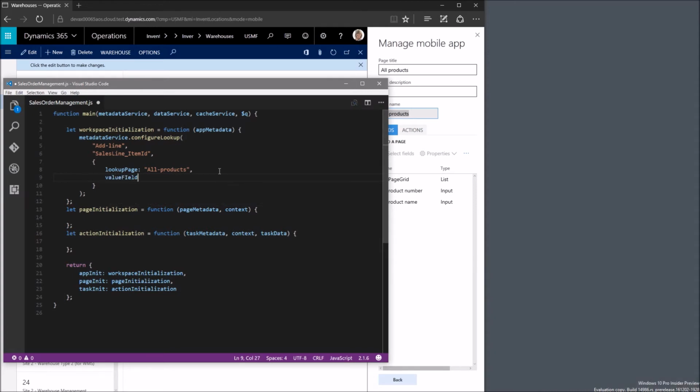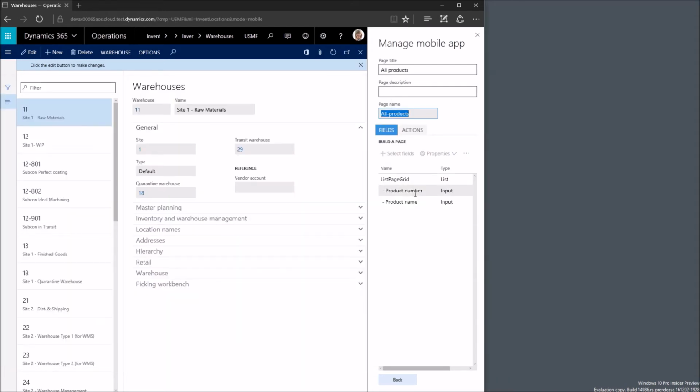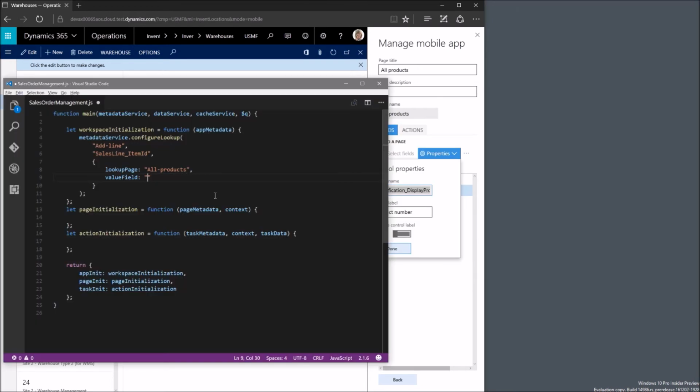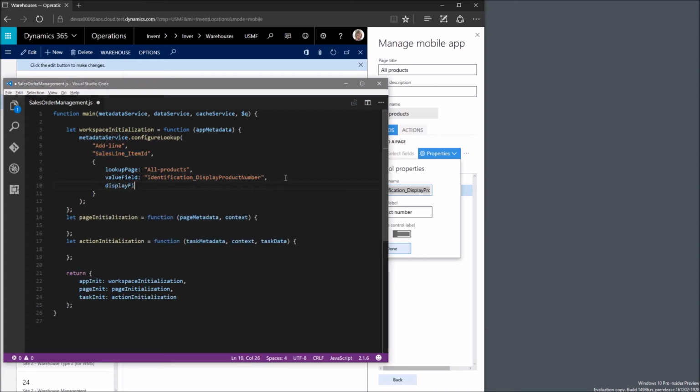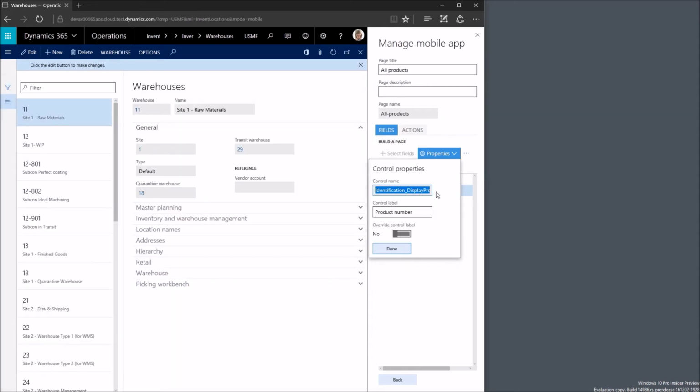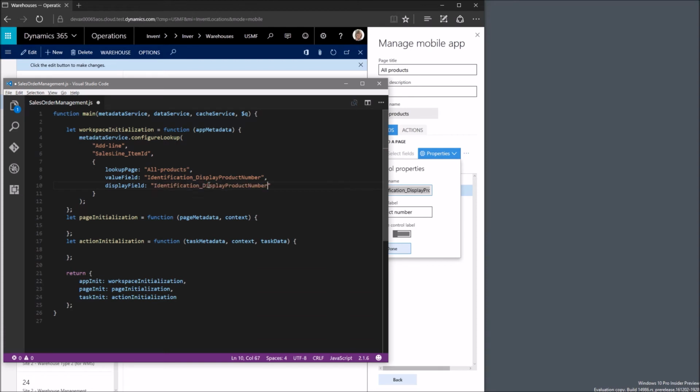As we mentioned before, there are two fields you should configure when you're designing a lookup on an action. You need to get the field that is going to be the value that's placed into the sales line right after the user selects an item from the lookup. So we're going to grab the value out of the display product number and place it into this control and then process the action on the server. We also have the display field we can set up. In this case, the display field is going to be the same. We want to display the product number after the user selects the value.